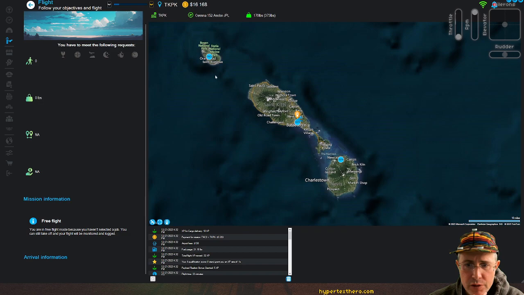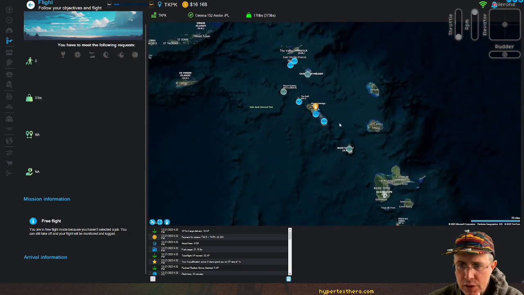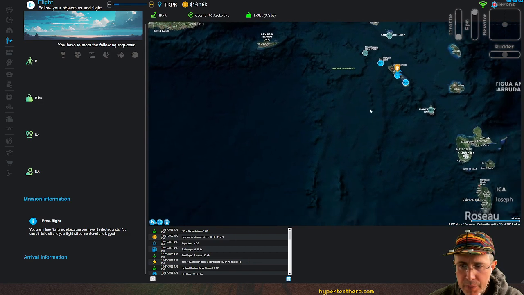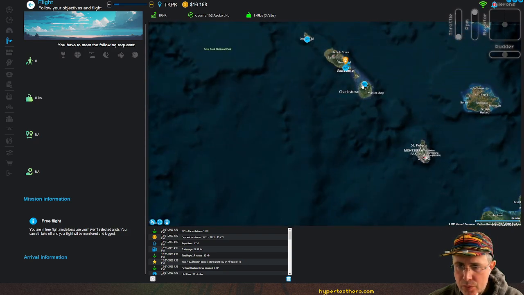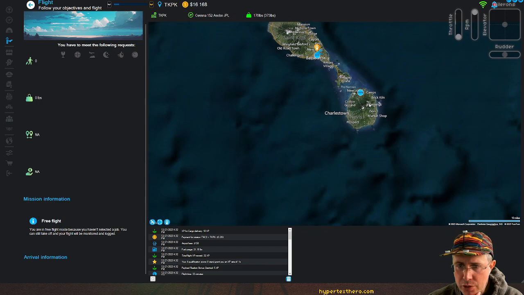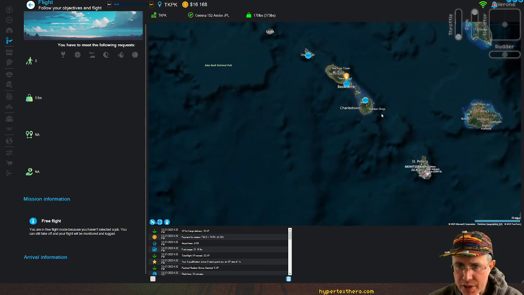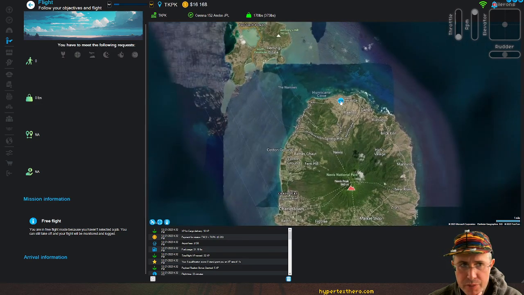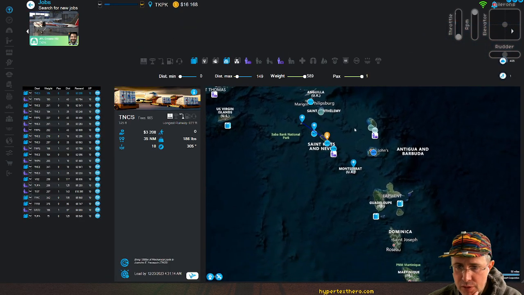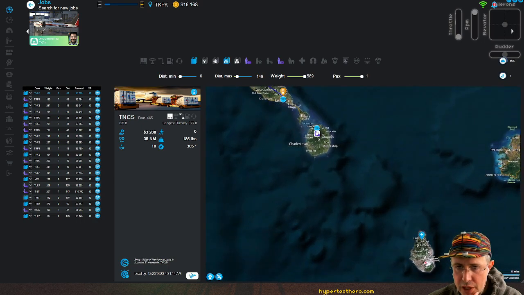Okay, up to 16 grand. Let's hop over to Charleston. Where's St. Kitts? Let's hop over to Nevis. Is there a mission there? It's a passenger mission.